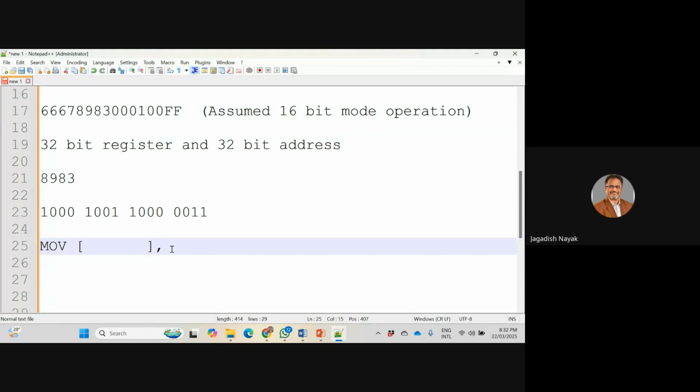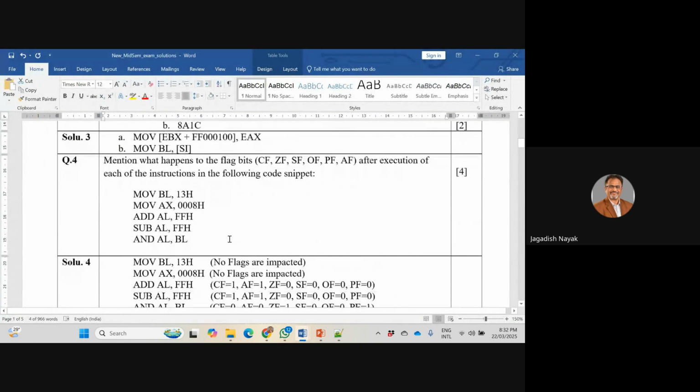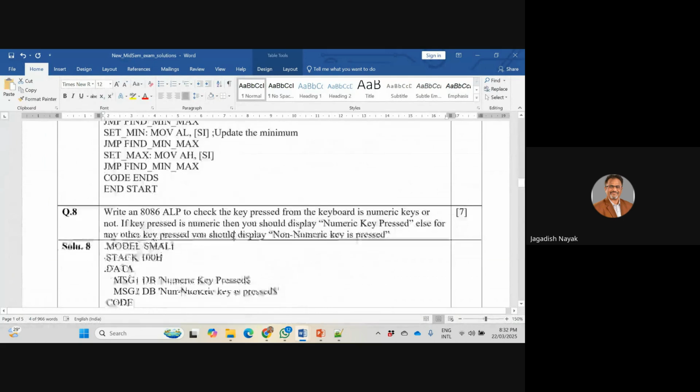Is the register 16-bit or 32-bit? 32-bit. The register will definitely be 32-bit. There is a violation, which means you should look into the 32-bit register. You go to the table. Where is the table?